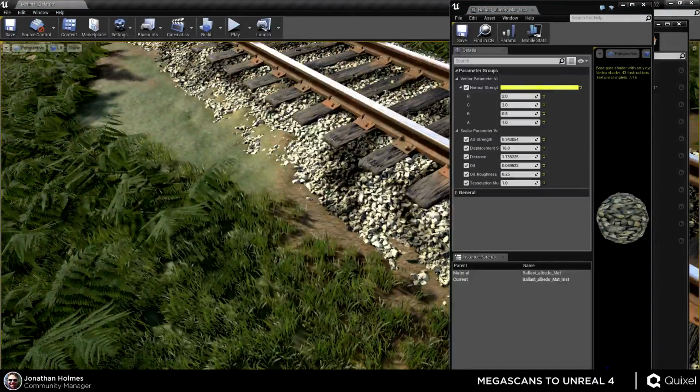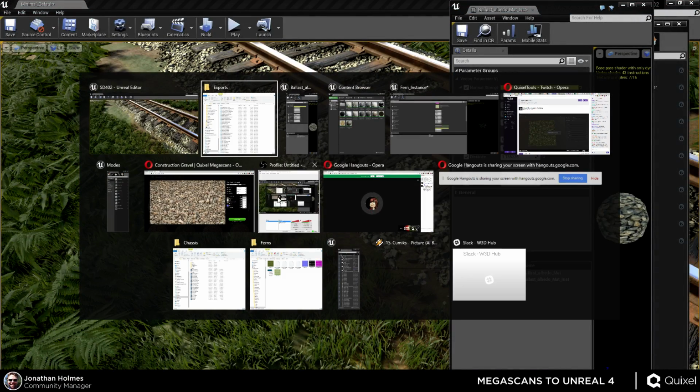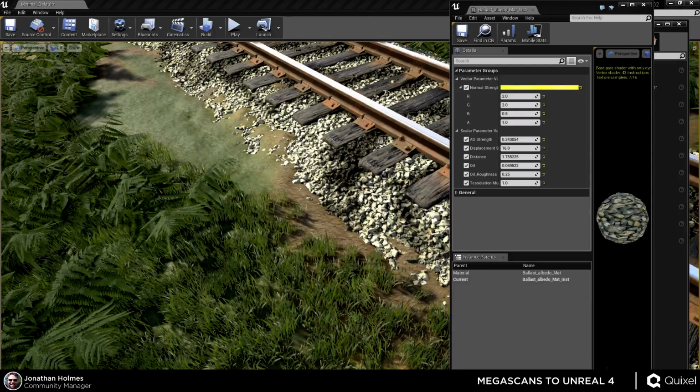Fair enough. Depends on quality as well. When you're RMA packing things, you do lose a little bit of quality on each of the channels. So if it's a very important texture that you want to get the most out of, you want to make sure to have that in its own.